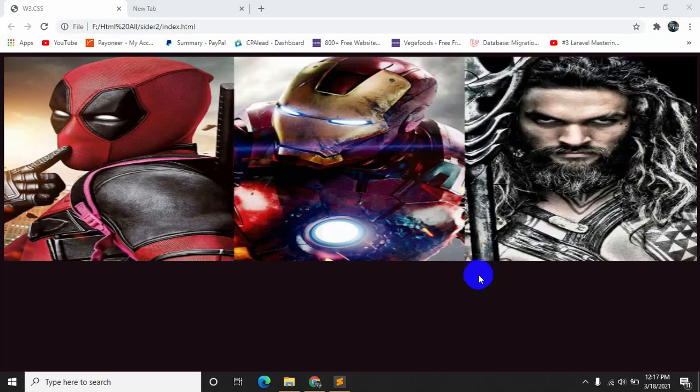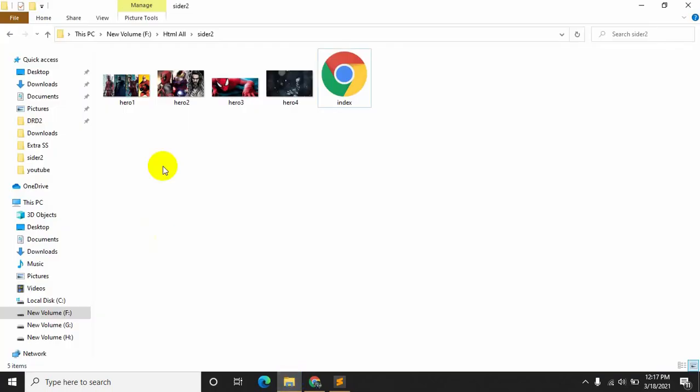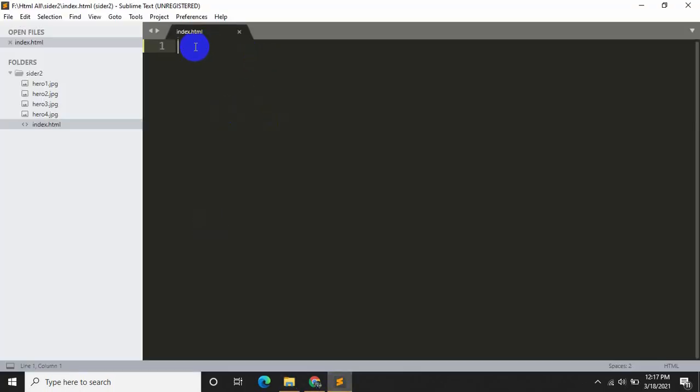So let's get started. First, this is my folder slider2, and over here you can see 4 images. I already have them over here, and I already created index.html. I opened it using Sublime Text. So let's start our coding.